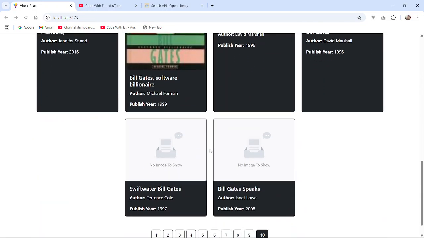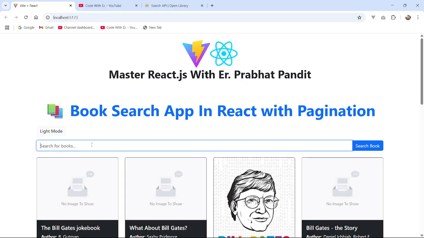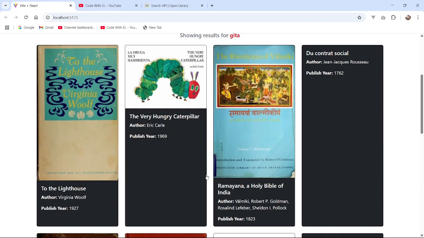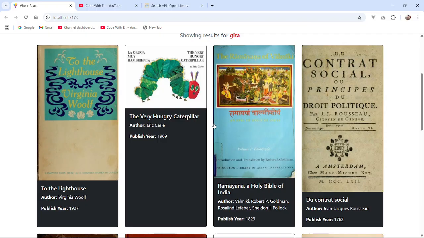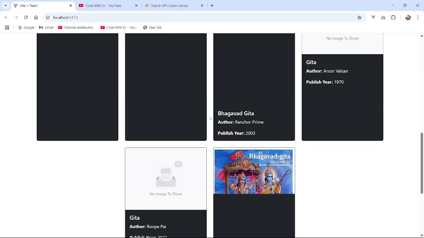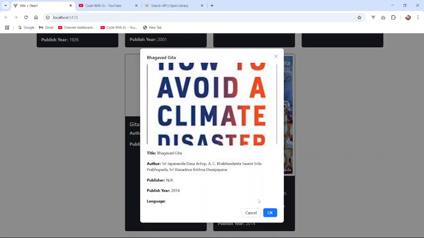Okay, so let me just search here. Like I explained, we can search for a book using the author name as well. We can search any kind of book. I'll just say here Gita. Hit enter. You can see here we can see the details, and the books related to Bhagavad Gita. Okay, you can see here Bhagavad Gita.